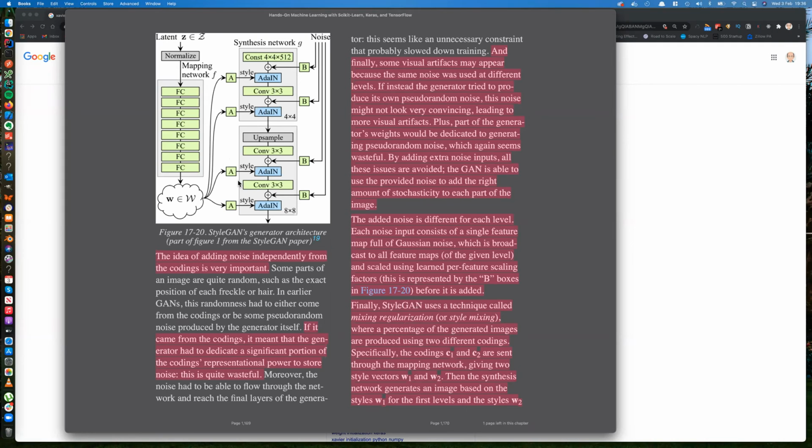No. Can you repeat that again, please? Okay, so this is for some percentage of the images, not every image. What they do is they compute two different codings for them, C1 and C2. Then they pass C1 through the mapping network to get a style vector, and pass C2 through it to get another style vector. Then the first one they pass to the first layer, and the second one they pass to all the other layers. So that's what they physically do.